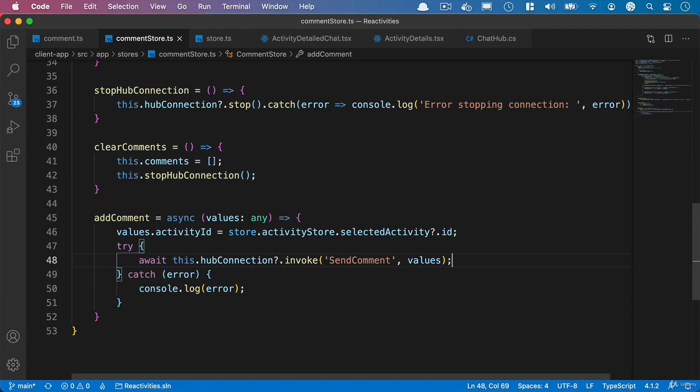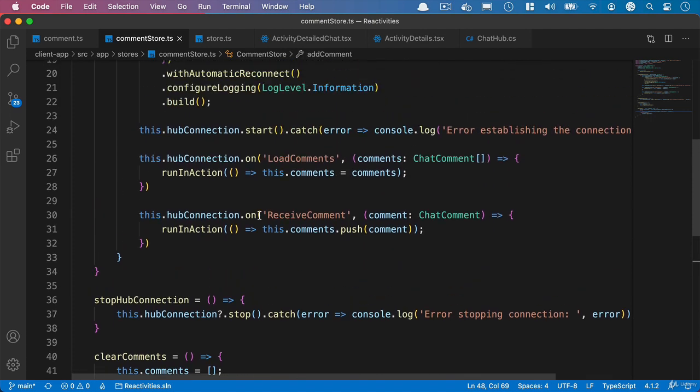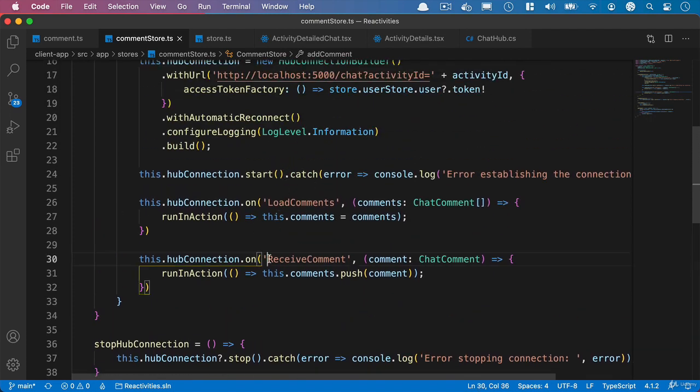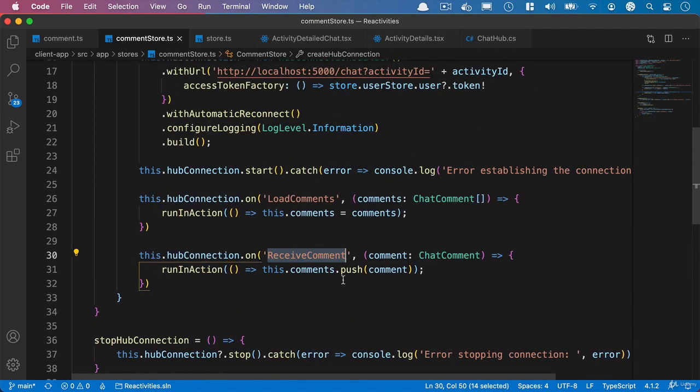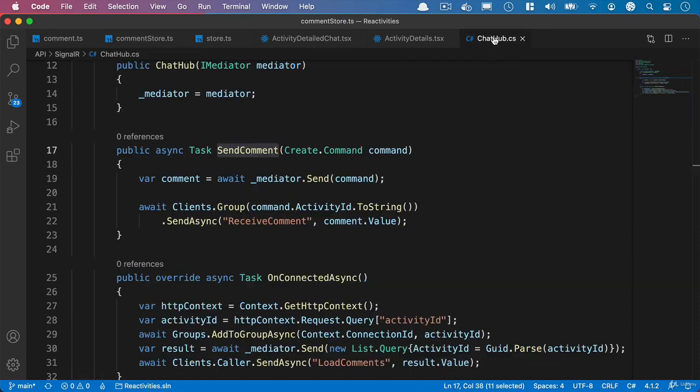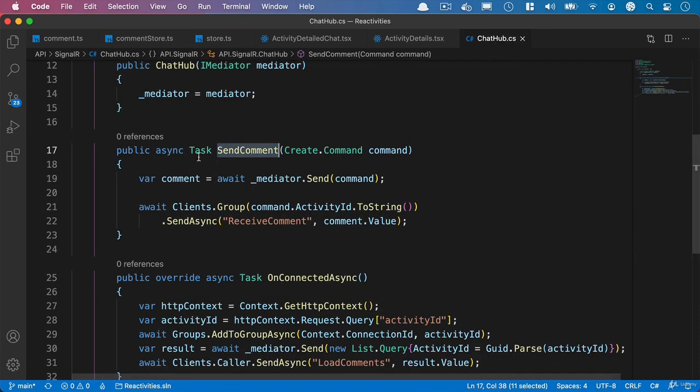And we don't need to do anything else because in our hub connection itself, we've got the method here. So on ReceiveComment, we're going to get this comment back from our server and it's going to push it into our comments array. And if we go to our chat hub, then when we do send a comment, this method is going to execute and pass back the comment.value, and any clients that are connected will receive this comment if they're in the group for that activity ID.